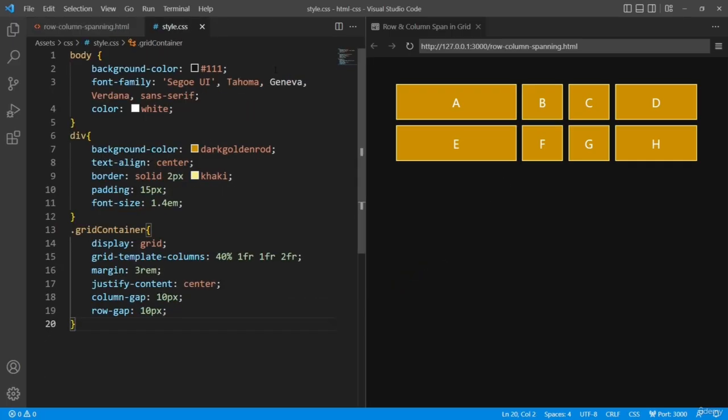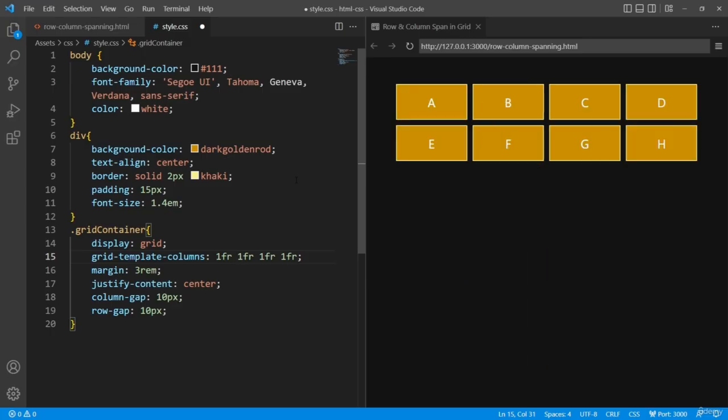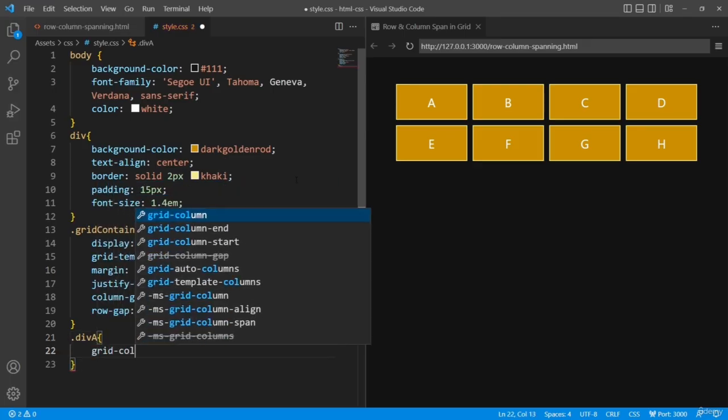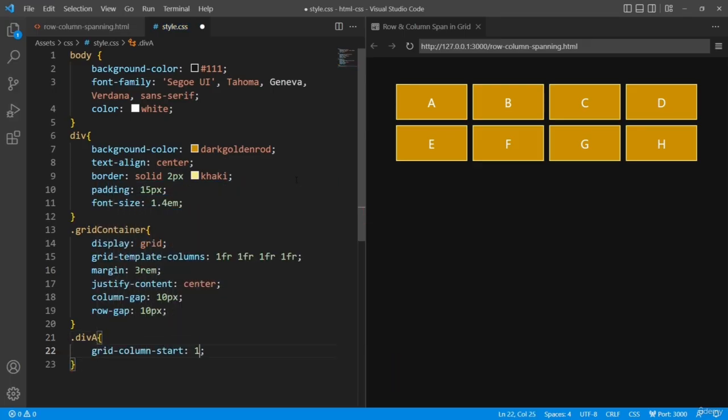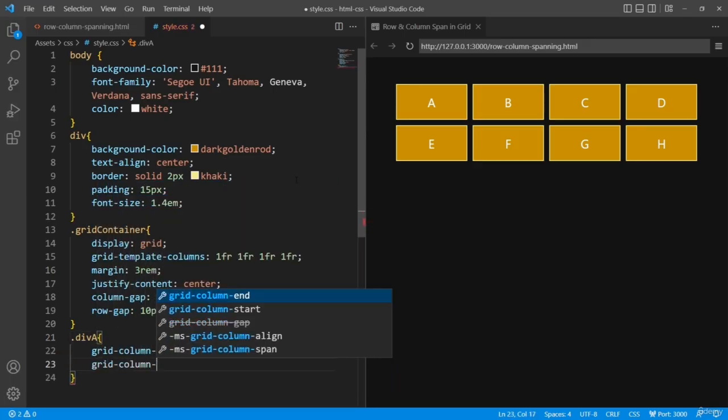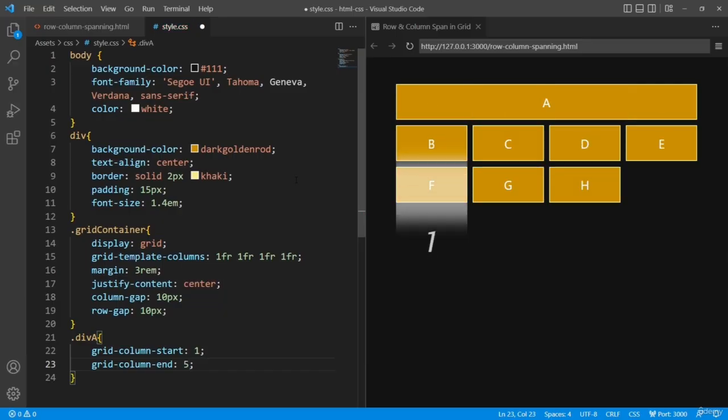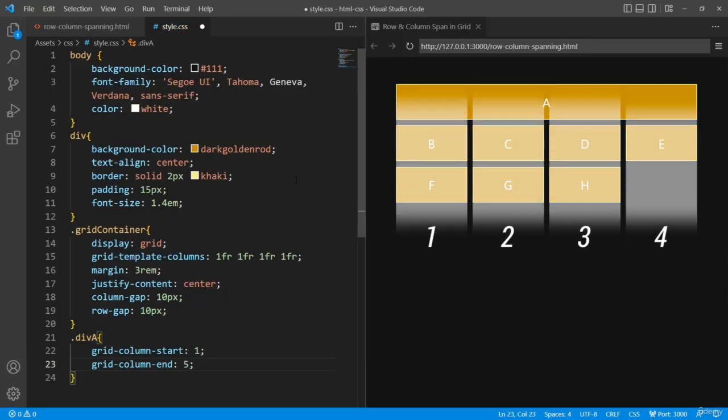Let me set all the columns to one fraction first to understand the example in a better way. Now if I want to span the first content up to the column ending, this is how I will do it. Inside the item, I will specify grid-column-start to 1 and column-end to 5. And you can see it spans the 4 columns.